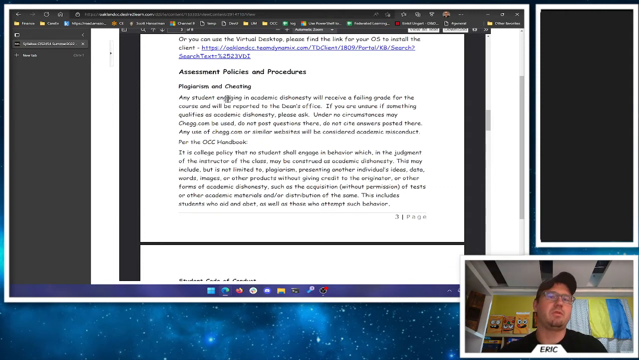So if you are engaging in academic dishonesty, you will receive a failing grade for the course and be reported to the dean's office, and then the dean gets to take it from there. I believe the school still has the 3-strike policy. Three strikes and you're out. So we do take this very seriously.